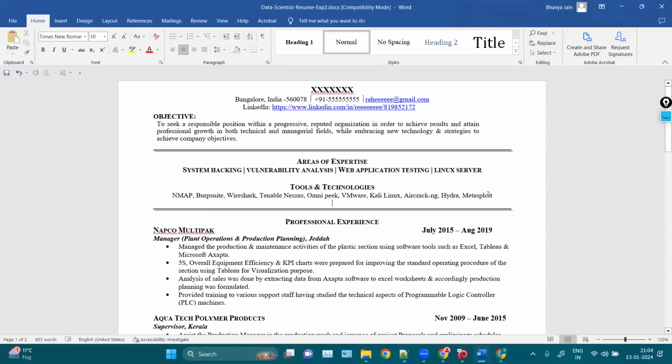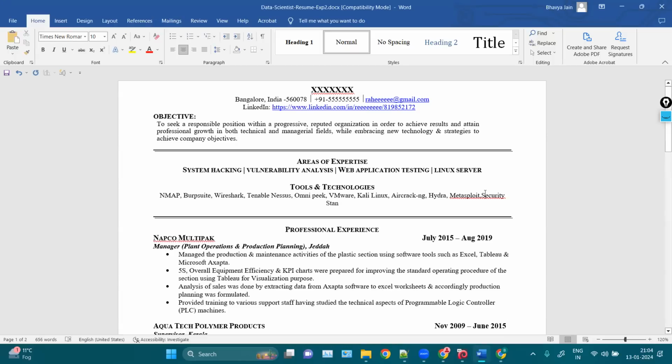You can mention the tools and technologies here, and the security standards are very important. We have also learned about security standards. That is a must. We have discussed HIPAA, PCI DSS, and GDPR and so on. So you can mention the security standards as well.